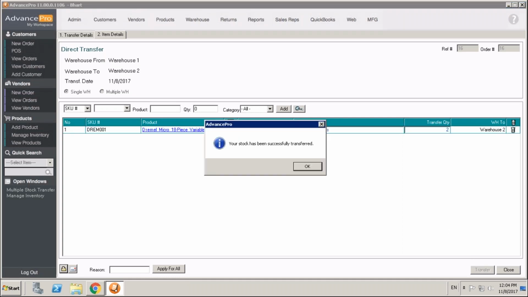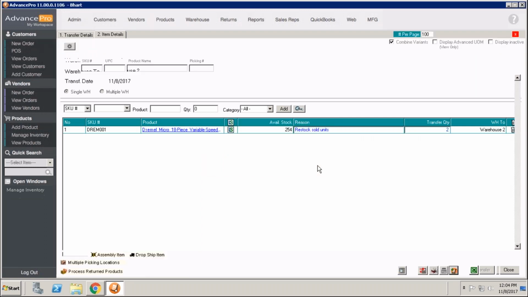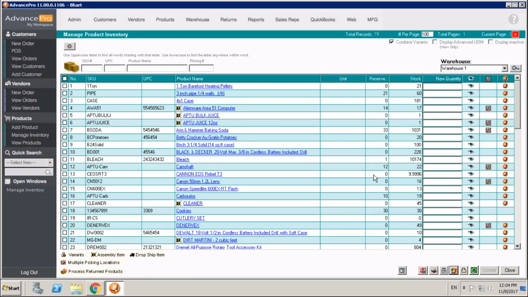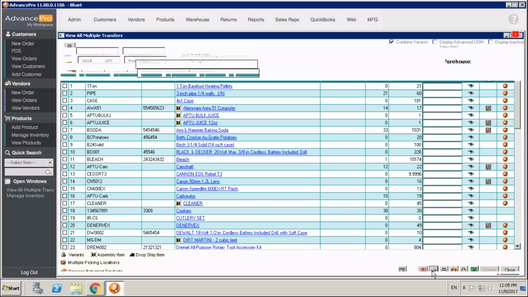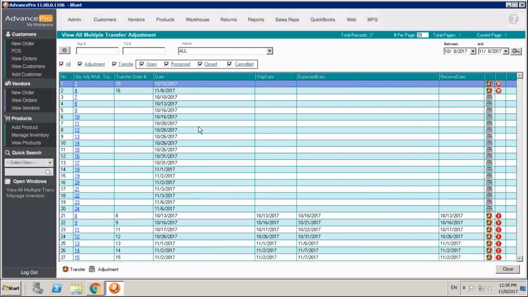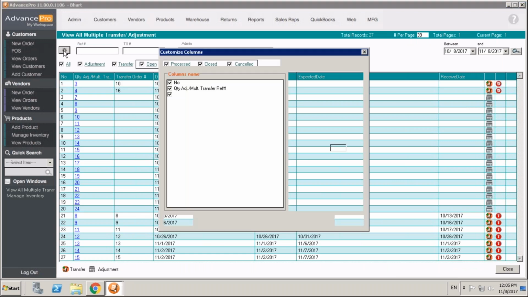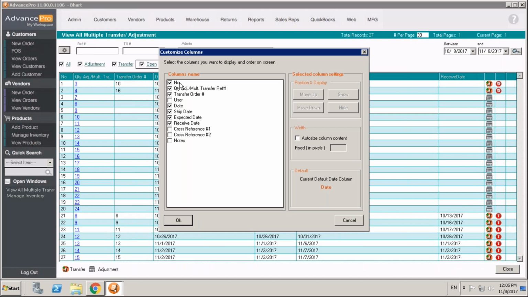I'll go ahead and transfer that. Now, later, when we want to go and do our invoices, we can take a look at our transfer history, view all multiple transfers and adjustments. And when we look, we're going to be able to see all of the different transfers. We can actually choose the columns here, so we can have any of these fields available to us to take a look, such as notes.